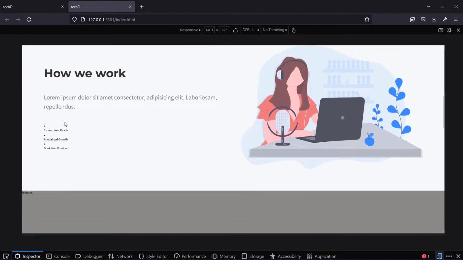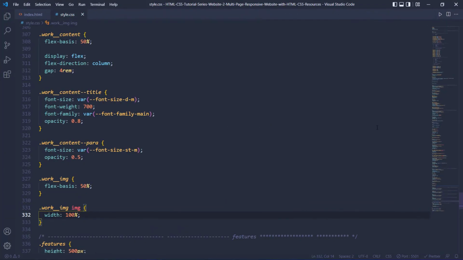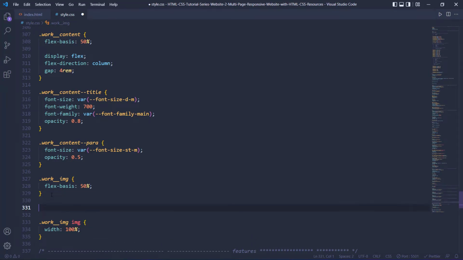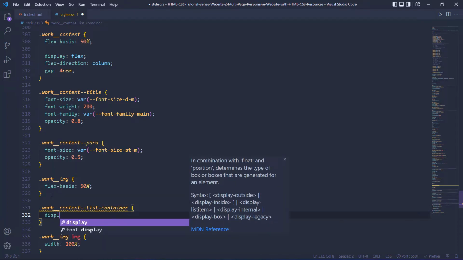Now we can get ready to style these LIs that we have right there. The styling for those is very, very simple. So we have a UL. The UL has a work content list container class. So this is list container. And we are going to say display flex.